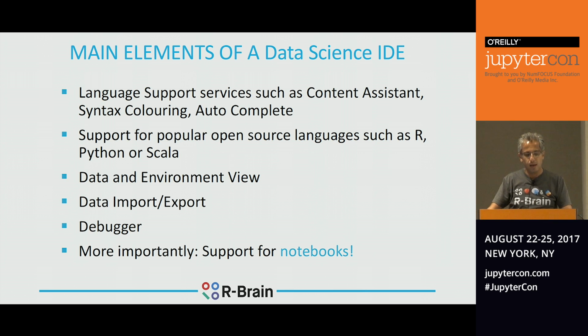Data and environment view is another element that's really helpful to have in the IDE, along with import-export of data. The debugger is really an important issue. We see that algorithm code in this domain is getting more complicated, and an advanced debugger helps data scientists develop more efficiently. And of course, more importantly, it should support notebooks. We cannot live as data scientists without notebooks anymore.